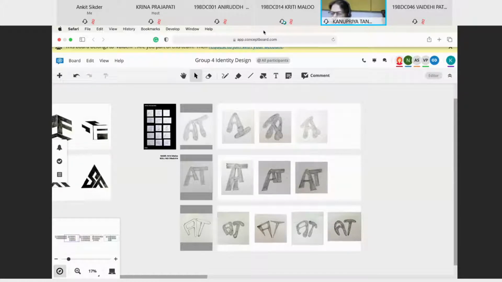Vaidehi, are you there? Yes, ma'am. Yeah, please help your classmate. This is not you're helping your classmates. It is your responsibility, and it is also a learning experience for you all. This will sharpen your senses. So everybody will give feedback. Come on.